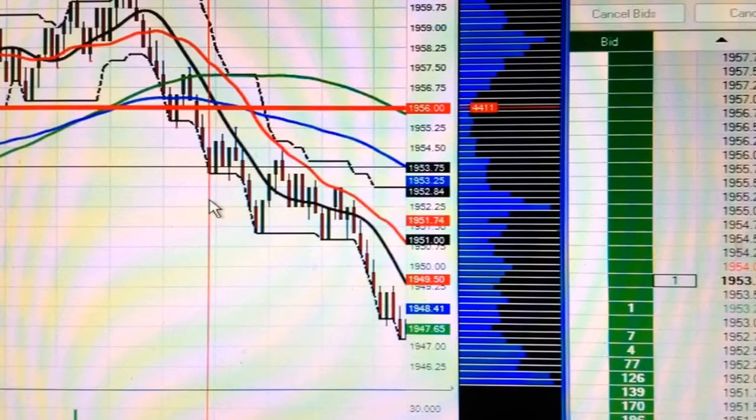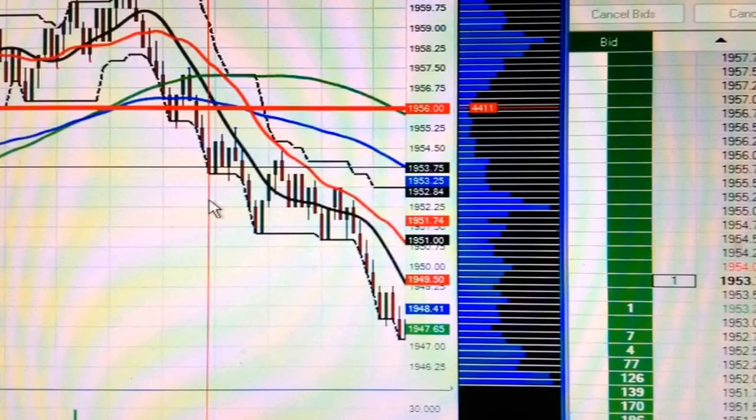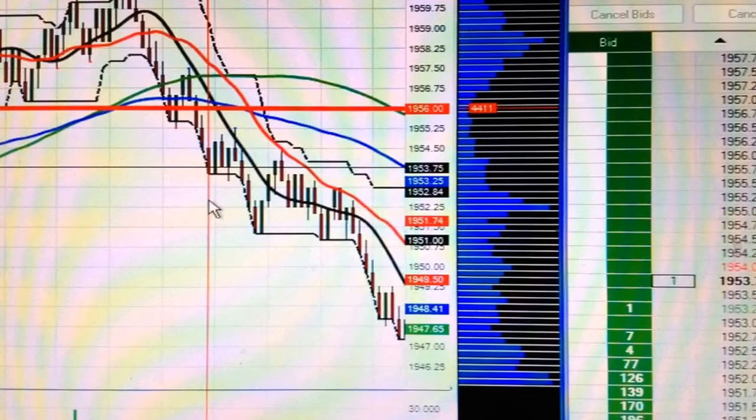Now let me explain that. A point in the S&P E-minis, 1 point, is equivalent to $50. If you're buying it at 1950 and it goes up to 1951, that's a point, but that's good for $50. Every point is $50. So if you are able to gather 3 points in the course of a day, that's $150 per contract.